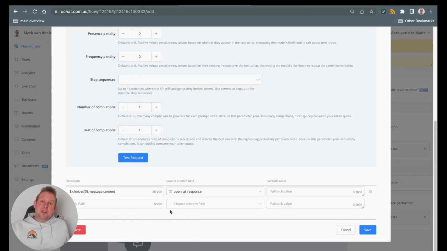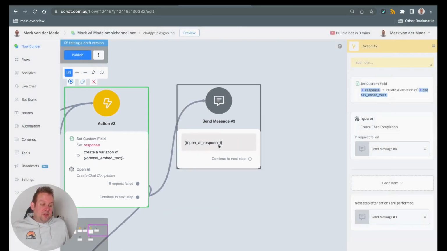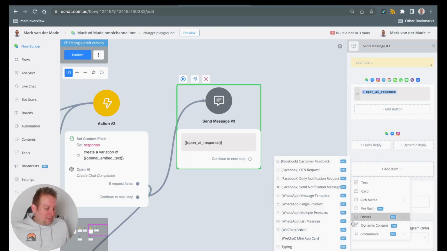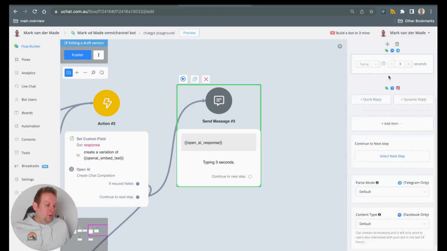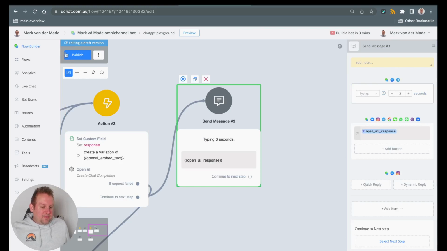At the bottom, I mapped a certain response that we get back. As you can see here, it's $.choices and then 0 between brackets .message.content, and I mapped that towards the custom field OpenAI response. Inside the next step, I'm just going to forward this reply towards the user. So also let's add in a little bit of typing to simulate a real conversation, right? So let's go with this.